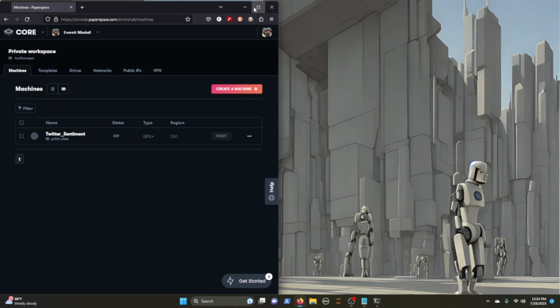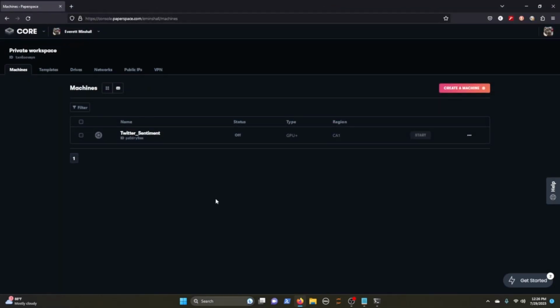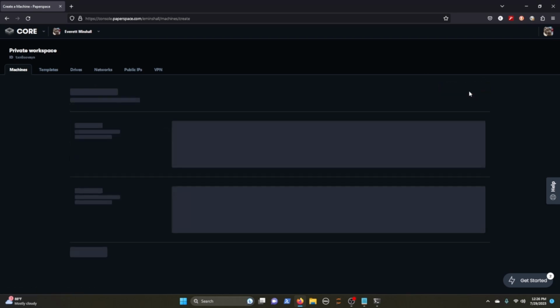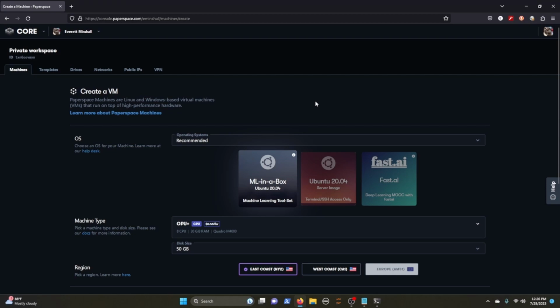I've got Paperspace open here. All right, so once you've created your profile and you're in machines here, just come over to Create Machine. And we'll want Ubuntu 20.04. I've tried this on ML in a box, and just for whatever reason, we need different versions of Python, and the way they've set up their environment with ML in a box isn't conducive for FinRL. So we're just going to start with a blank slate using a SSH access only terminal with Ubuntu.